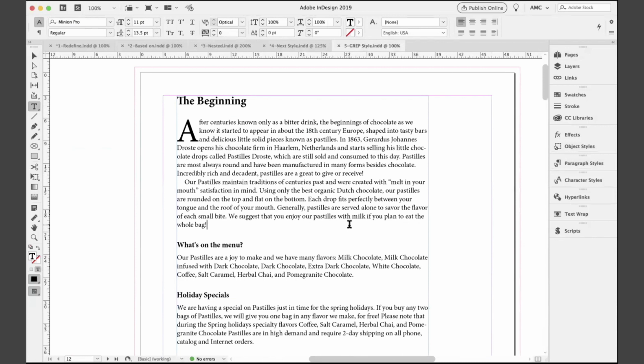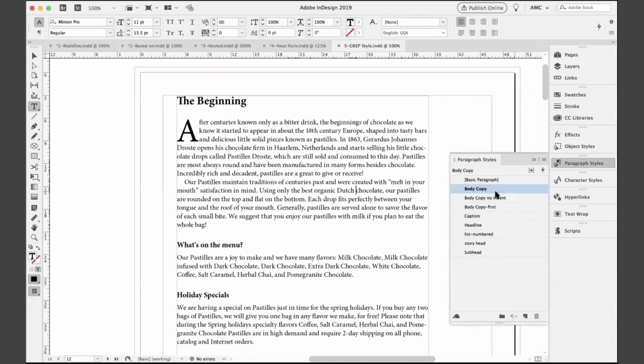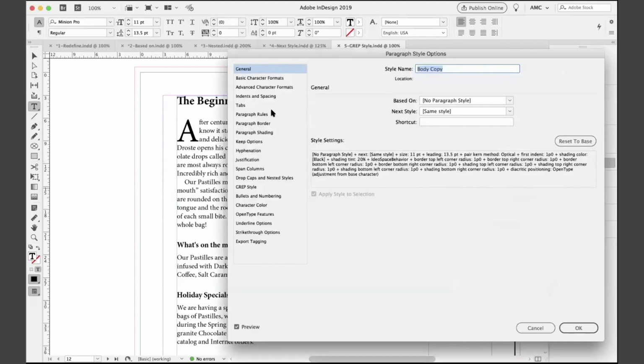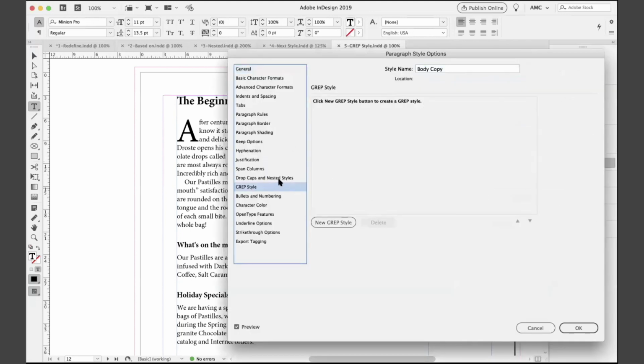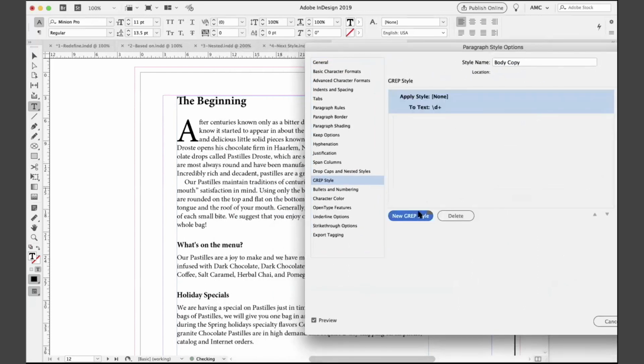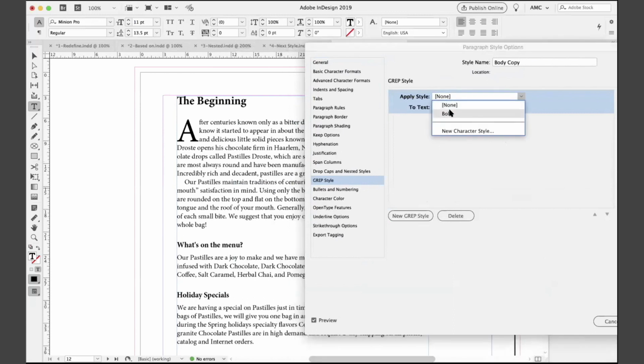If that is your case, you can use a GREP style, and you don't need to know a bit of GREP. It's really great. So for example, let's use the pastille. What is the paragraph style? Let's just choose this guy down here, body copy, which is probably the base. I'm going to edit body copy, and I'm going to go right down to GREP style, which is right underneath nested styles. There's no GREP styles happening, so I'm going to make a new GREP style, and it suggests to do nothing to numbers. It just has to have some sort of placeholder there. But what we want to do is apply the bold character style.